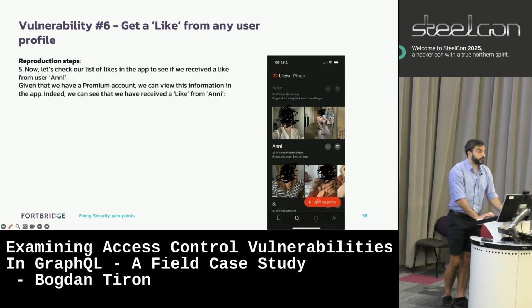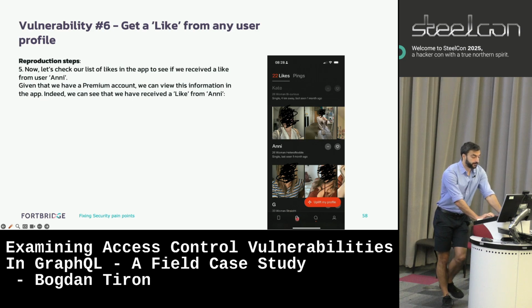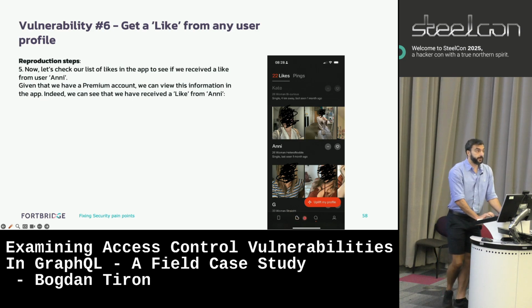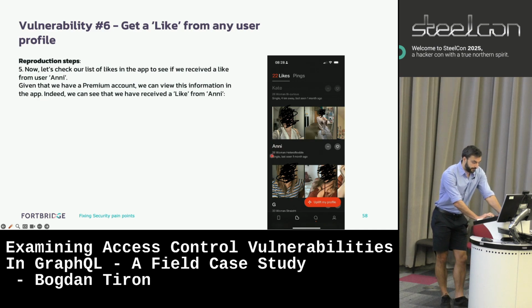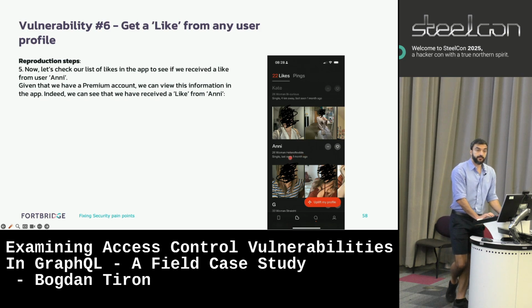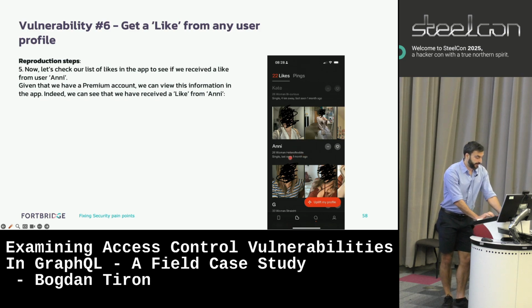So if we enter the mobile app and we go to the who liked us menu, because we have a premium account, we can see that Annie, I blurred the face, is 26 years old and was last active 1 month ago. So indeed the action worked and we can control who likes who.